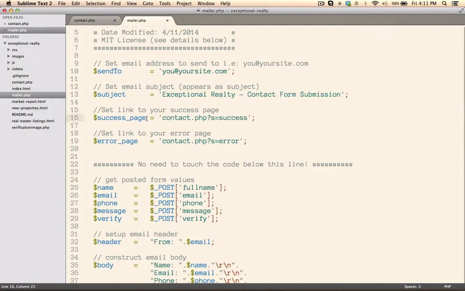Now lastly, we have a variable for the success page and the error page. So here I'm pointing the success page to contact.php, and I'm also pointing the error page back to contact.php. So we're actually going to send them back to the exact same page that they had submitted the form from. But what we're going to do is add a parameter into the URL string by saying $s for status. And we're going to set s equal to success if we've successfully sent the email, and to error if the verification image didn't match and we were unable to send the email.